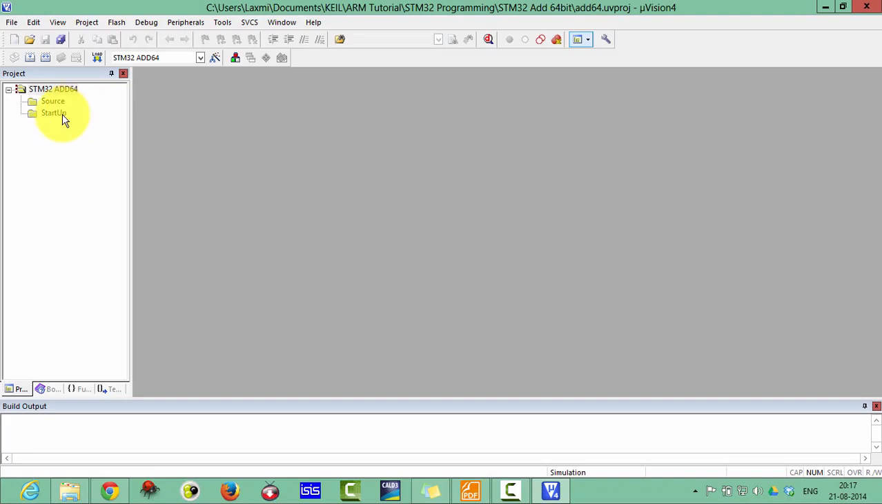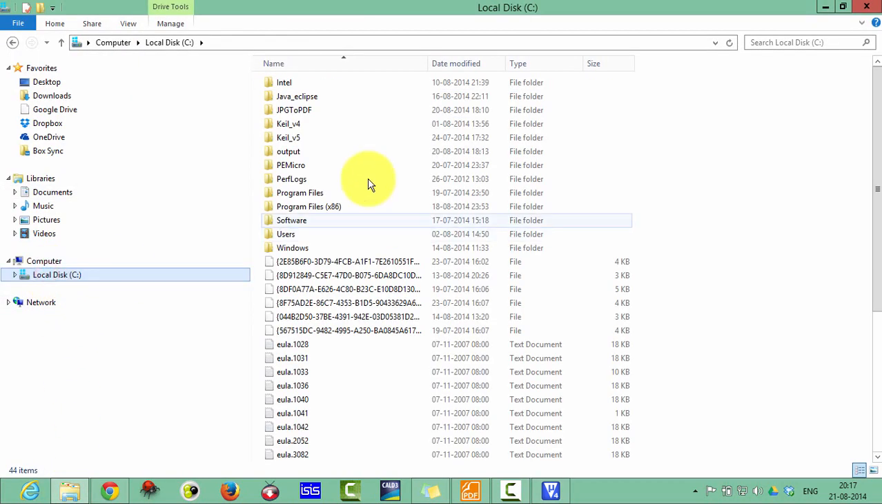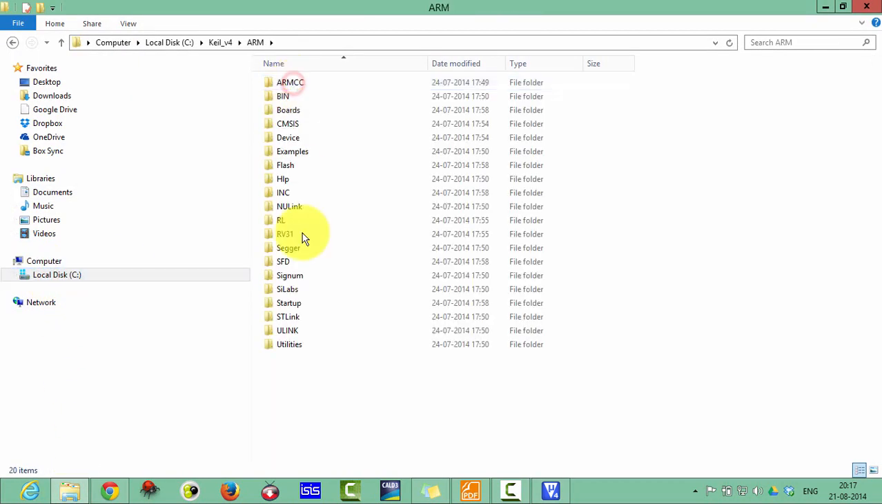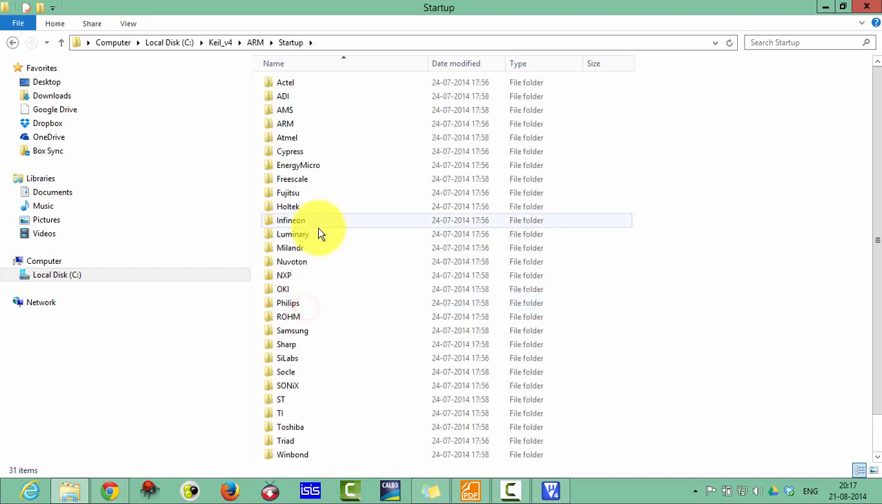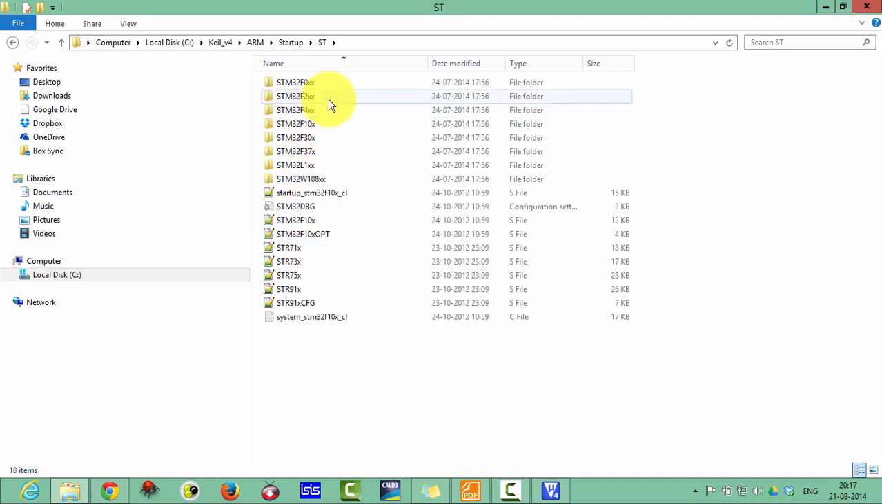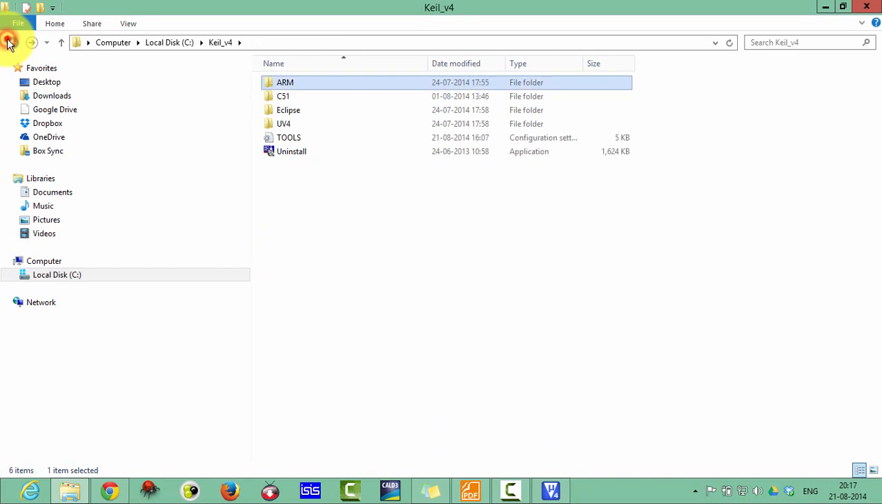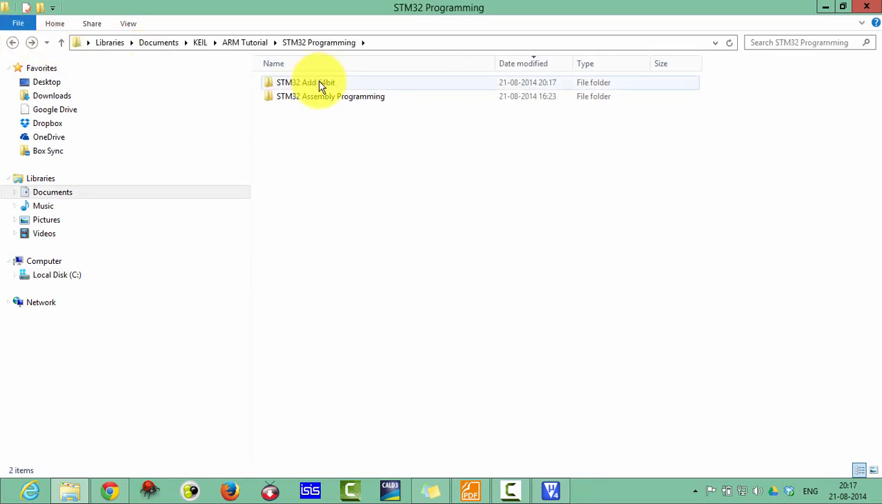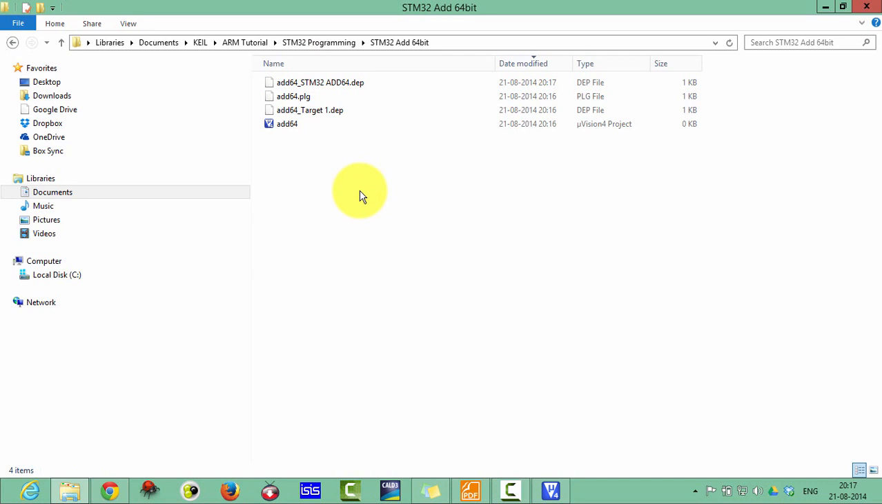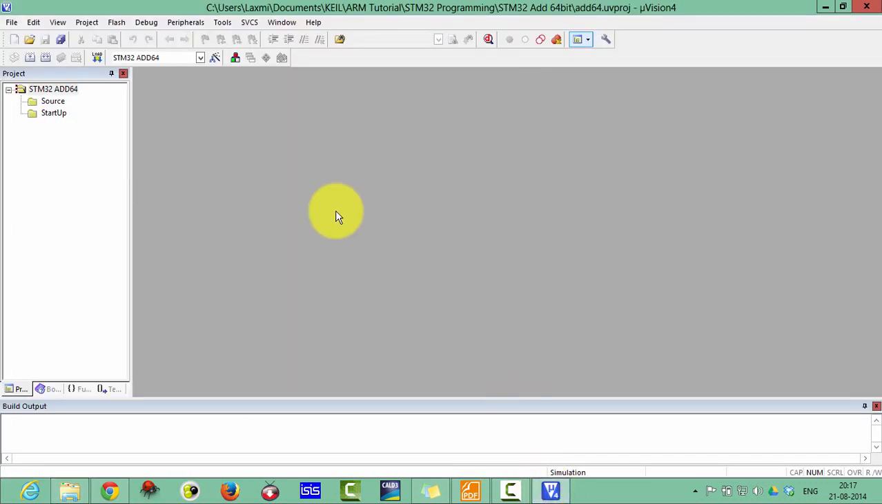So we have to first copy the startup files from the Keil directory. Keil version 4, ARM, and the startups, here the ST and the STM32F4x. So copy these two files, copy these two files in the add 64-bit folder and paste here. Now go to the Keil MicroVision.